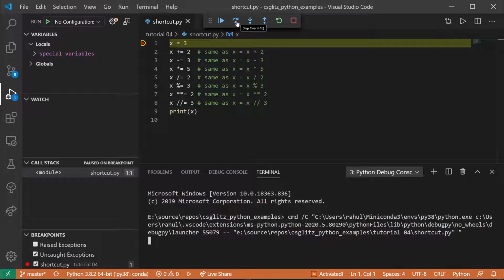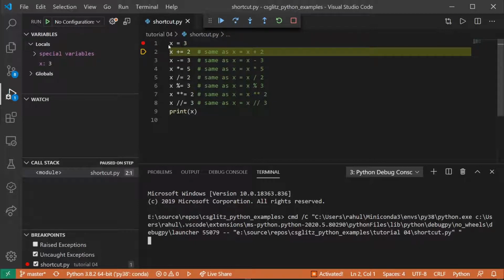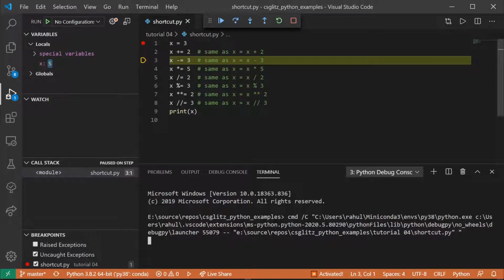Let's click the Step Over button. It will run only the current line, x equals 3. We can see all the active variables on the left hand side. After executing it, on the next line, we can see that x is increased by 2.